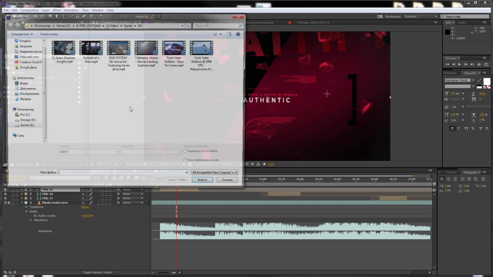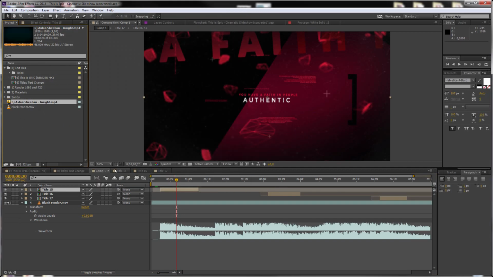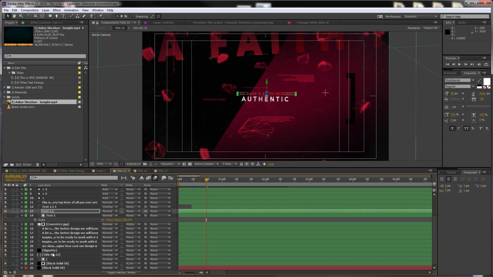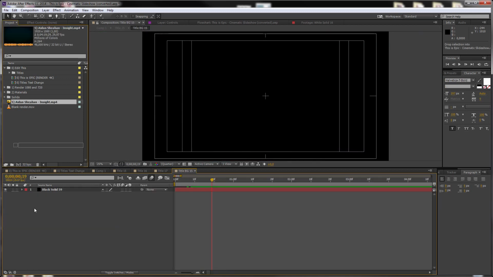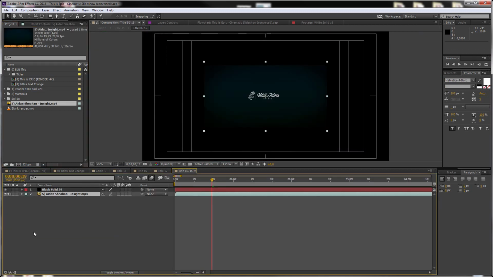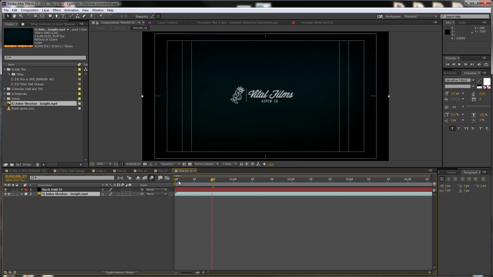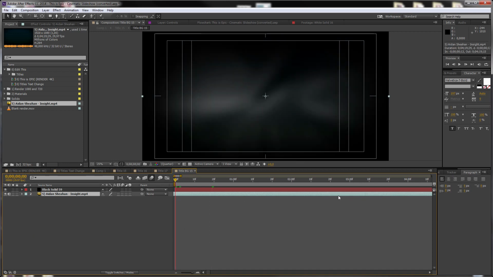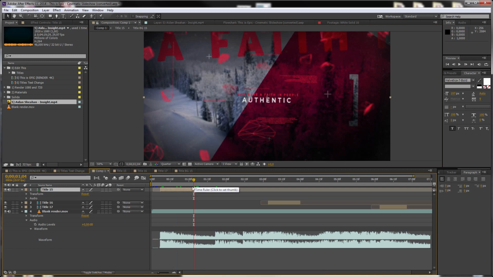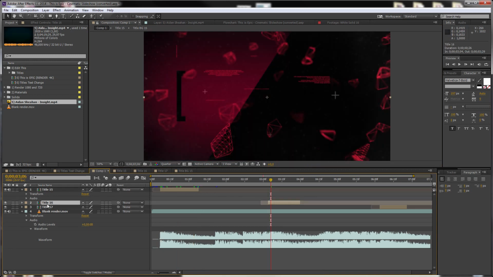Now let's import the footage for the background. Go to title 15, then title 15 background. Drag and drop the footage. Ctrl-Alt-Shift-H or Command-Option-Shift-H to fit the comp width. Find some pretty shot, and we found it for title 15. Don't forget to switch off the sound of the title.